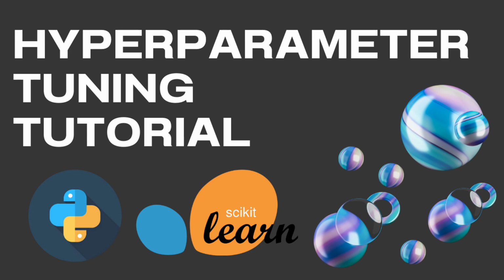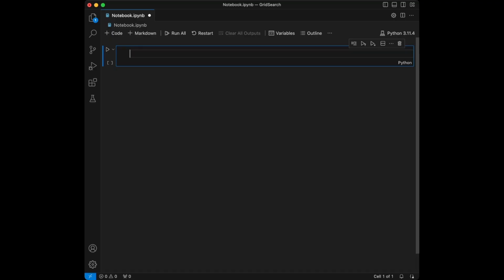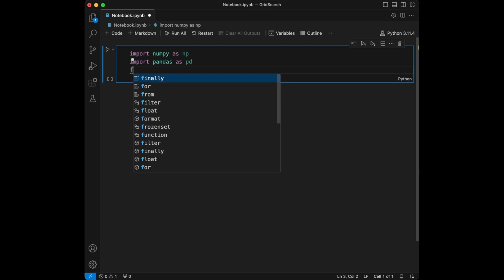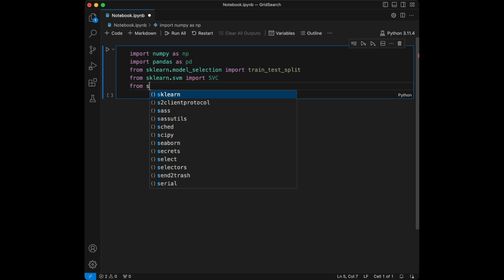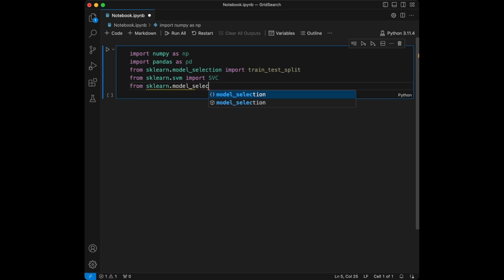The best hyperparameters are the ones that produce the most accurate model on a validation set that the model has not seen before. So let's import our libraries and directly start. We are going to import NumPy, pandas, and we will import train_test_split from sklearn.model_selection, and we will import support vector classifier from support vector machines, and we will import the grid search, of course. From model selection, import GridSearchCV.